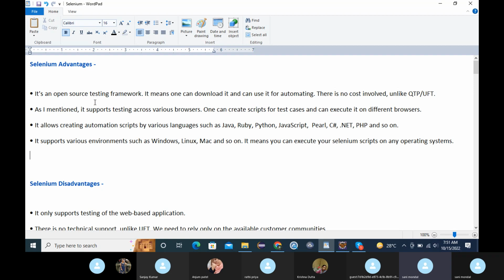First of all, it is an open source testing framework. That means you can freely download it, configure it, and customize it based on your requirement and need. You do not have to purchase any license. You do not need to pay anything for this. It is freely available, right? There is no cost involved like QTP and UFT. For UFT you have to purchase a license from HP, and then only you can use it, so it's very costly.